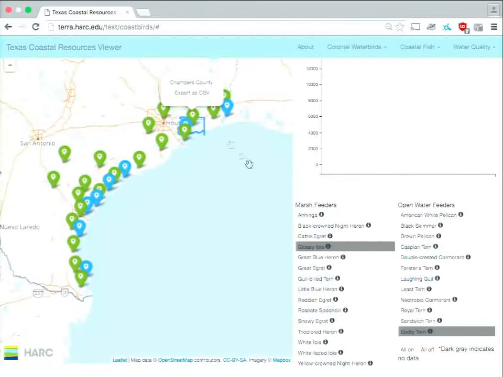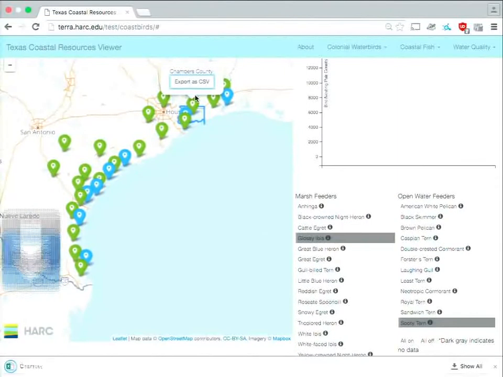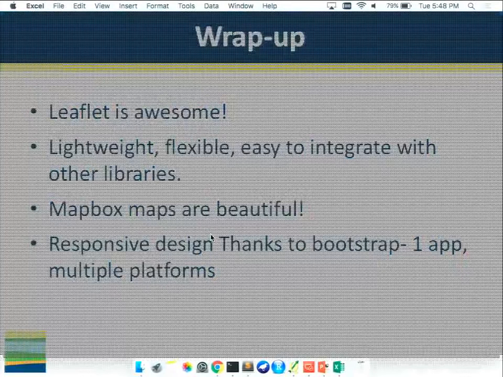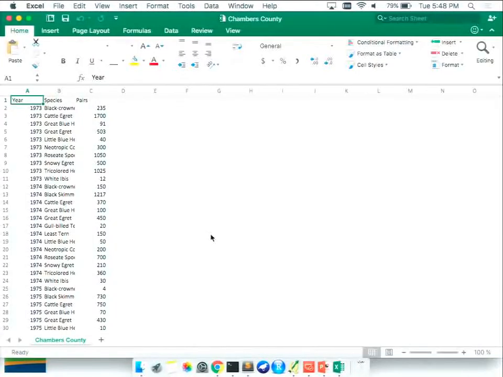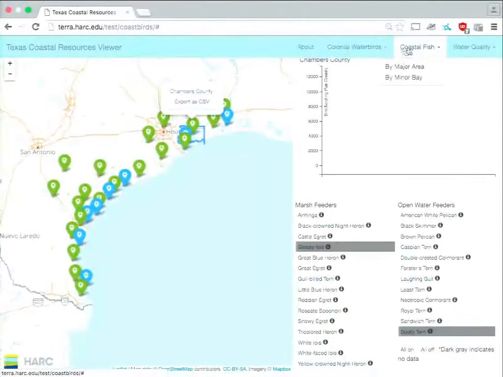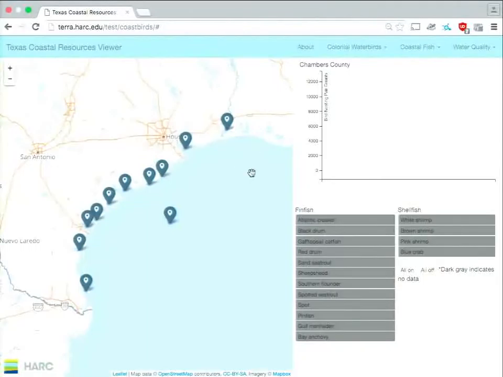All right. And then another thing we can do is you can export the data for that county as a CSV. That way, not only do you get the chart, but you can get the actual raw data, so you can do whatever you want with it yourself.